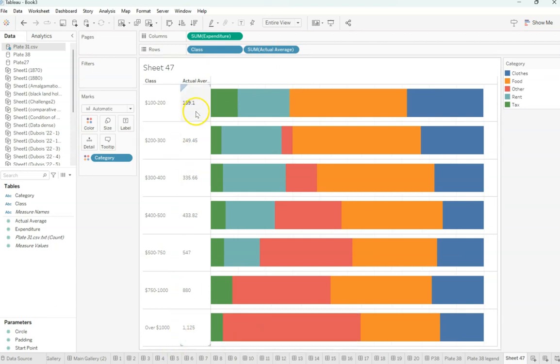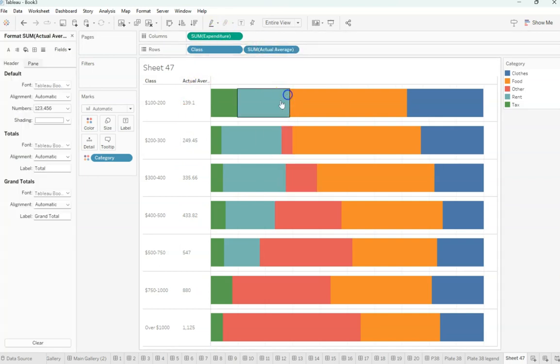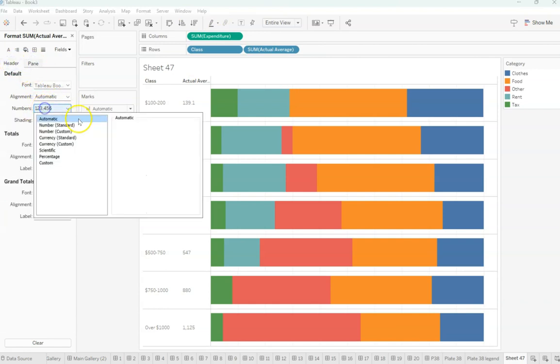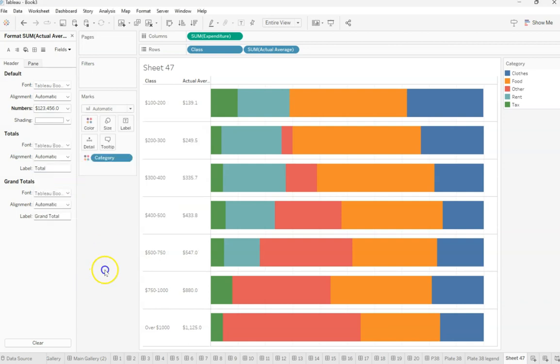So this field here is in dollars. So let's do some little formatting. Right click, format, pane. Actually, no, that's a header. Numbers, we're gonna do it as currency, custom. Maybe 1 decimal place should be good. And I think that has us covered.